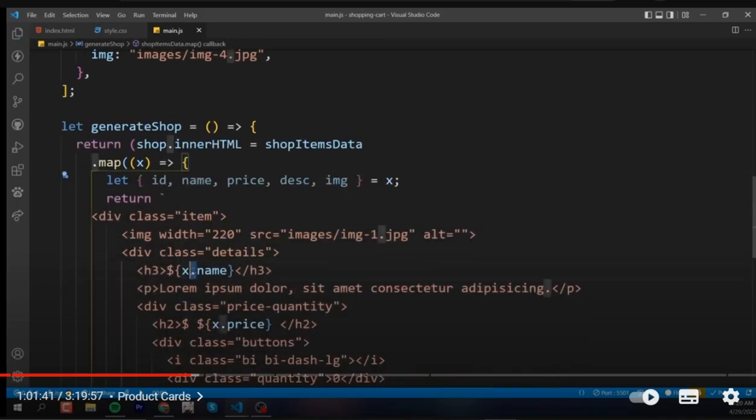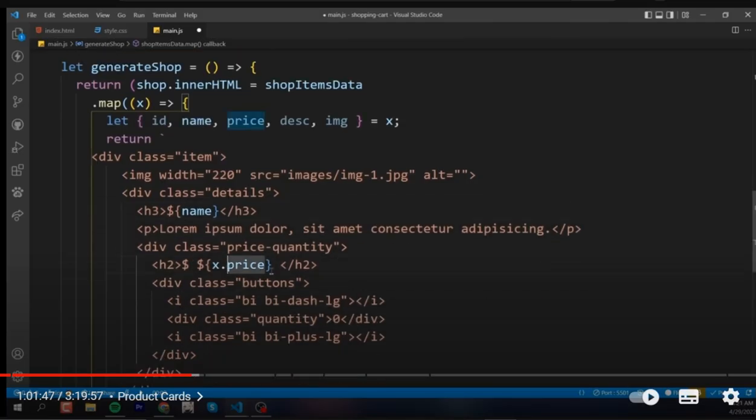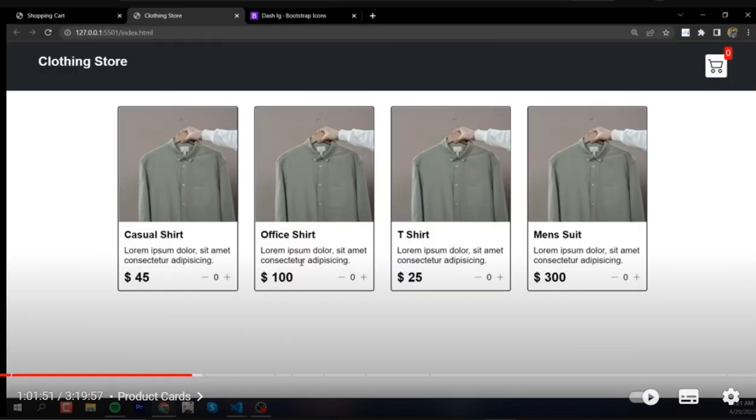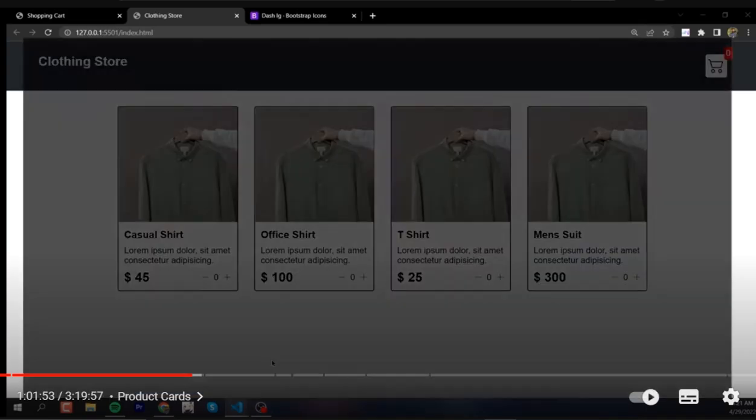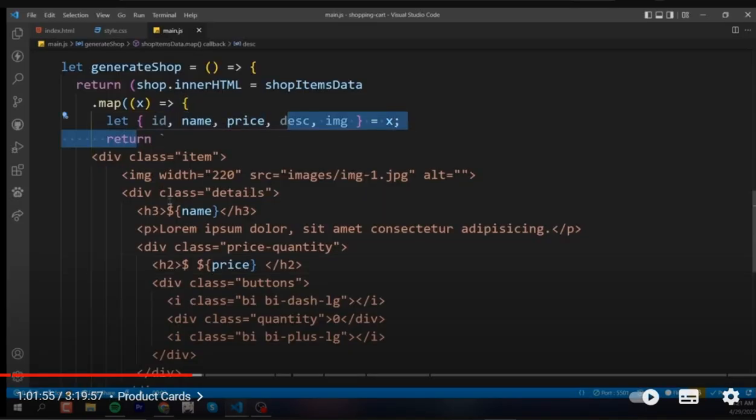Now guys, you don't have to write the X dot anymore. So let's remove it like this. Let's remove it from here as well. There we go. Let's look at the result. So we got the exact same result by writing this line of code and also making these changes.